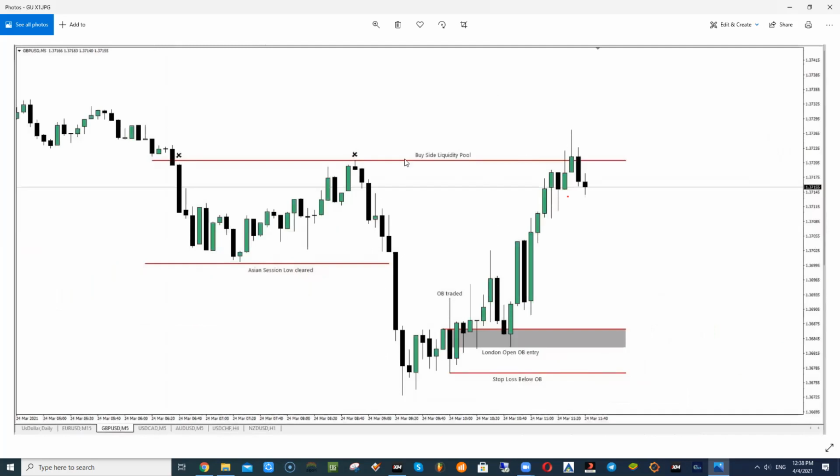You can see here again. Let me annotate. Right, you can see they cleared the sell stops on this level here. Then they run down. Then they create this order block and they trade it above. This is the order block before they start to rally.